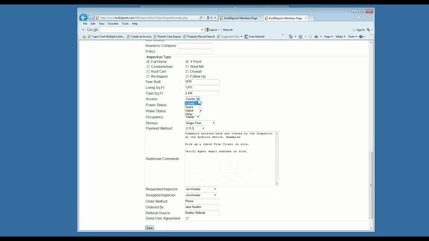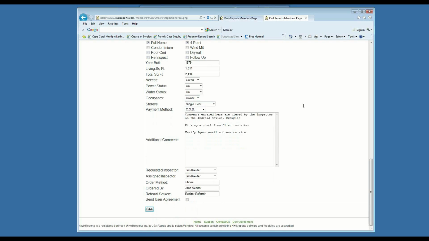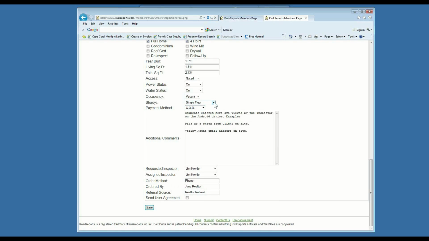For this inspection, we will access through a gated community. The power is on. The water is on. Those are two important items that most inspectors would like to know before they arrive at the property, just to inform their client that there may be some limitations. Occupancy, for the purposes of this one, we'll say the property is vacant. And payment method, COD.